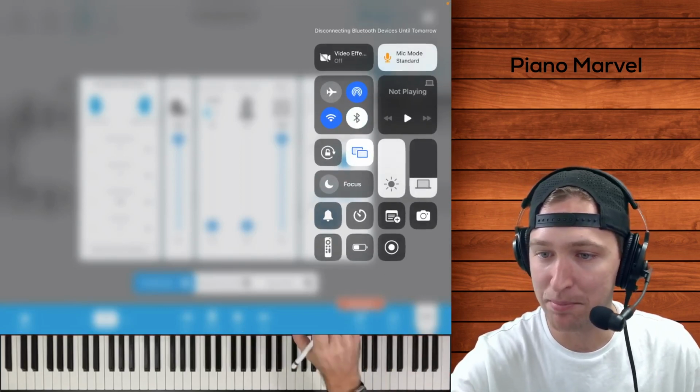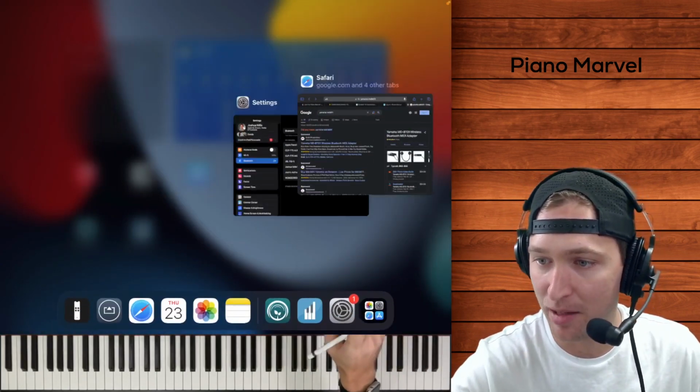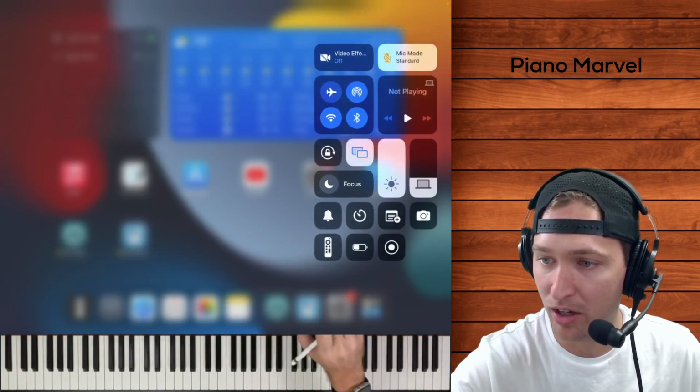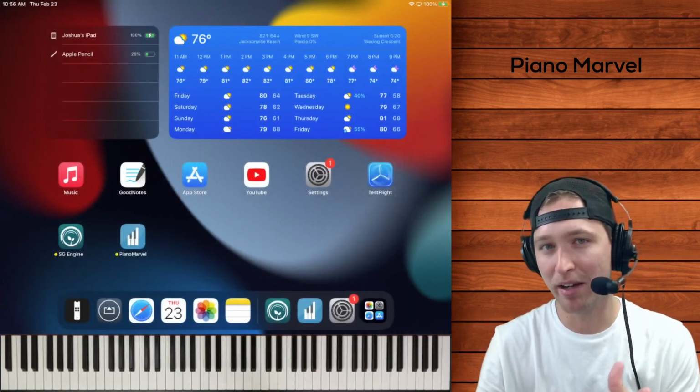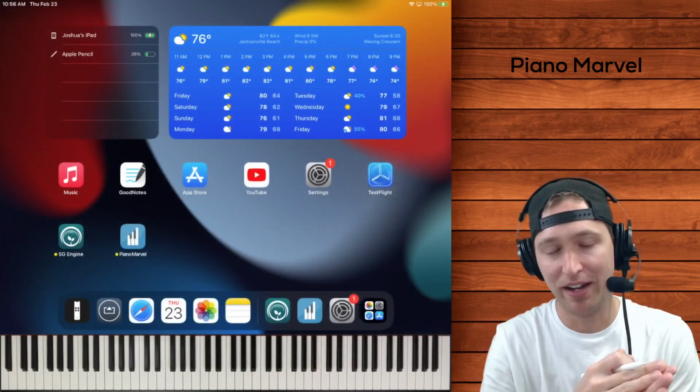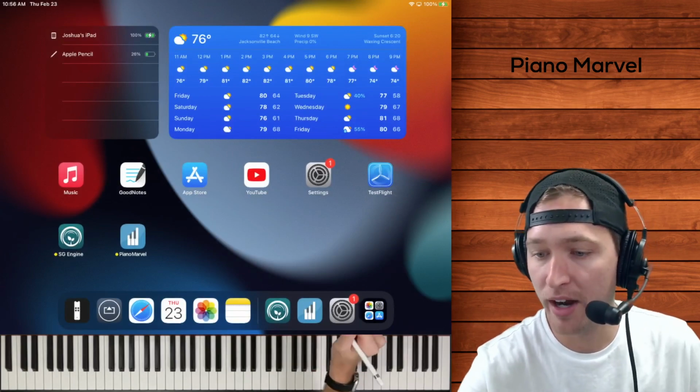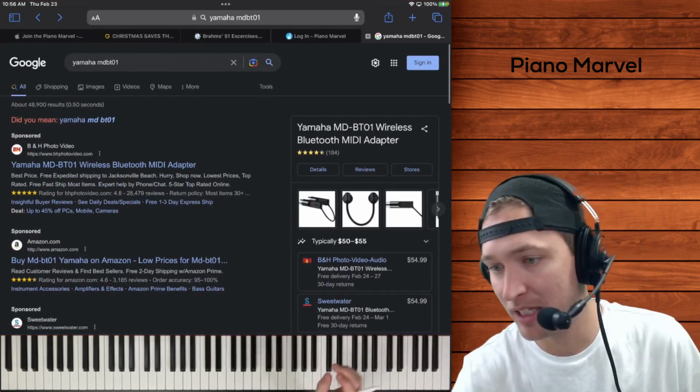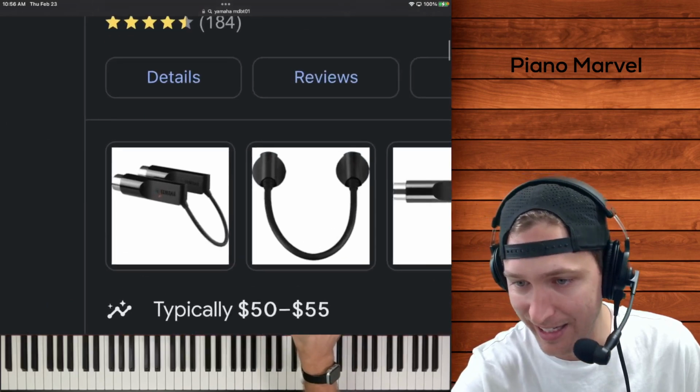We'll disconnect my Bluetooth. We'll turn off Piano Marvel, and then we'll turn back on Bluetooth. And we're going to try to mimic what it looks like to actually connect if you've never connected before, okay? But before I do that, let me show you what I'm using, the MDBT01. It looks like this, okay?